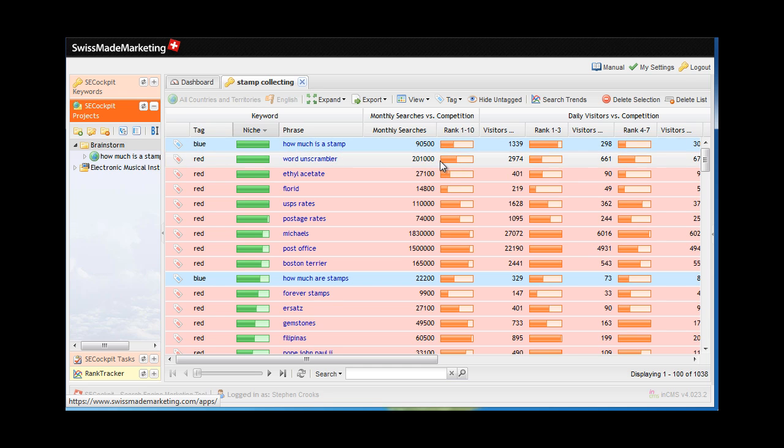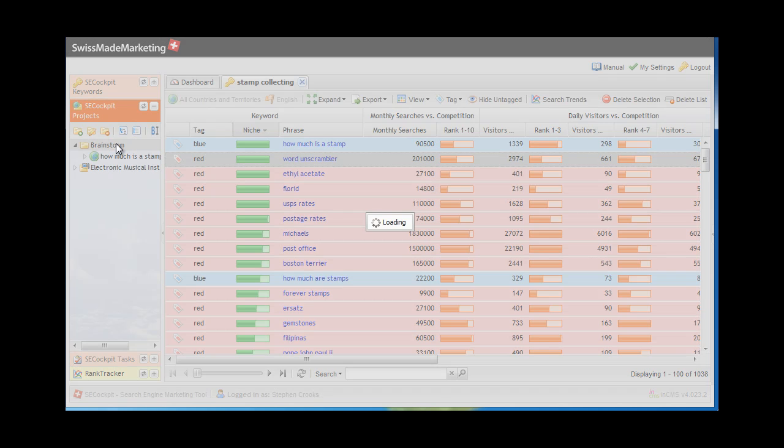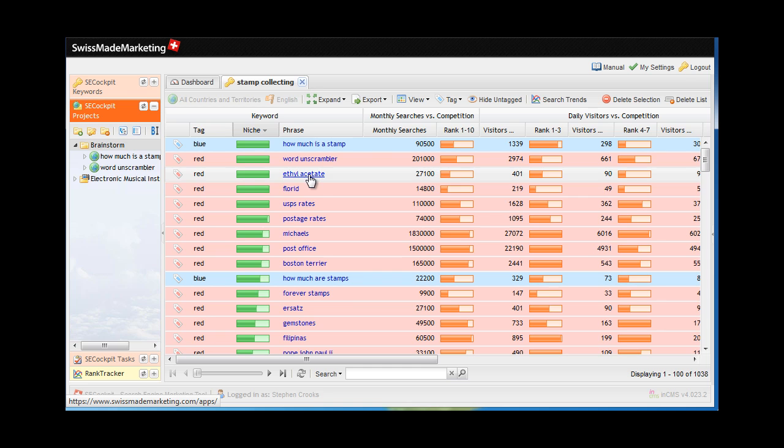You see these little indicators here, the little orange bars. These indicate the strength of competition for the first 10 spaces on Google. The more orange in there, the harder. So if you see something like this that has quite a bit of white space after it, then it's pretty good. So word unscrambler, I imagine that's something to do with Scrabble or something, in these online Scrabble games that get played. Ethyl acetate, florid. Wow, 14,800 searches, hardly any competition there. Let's have a little look at this. Right, I'll just put this in my brainstorming section here.